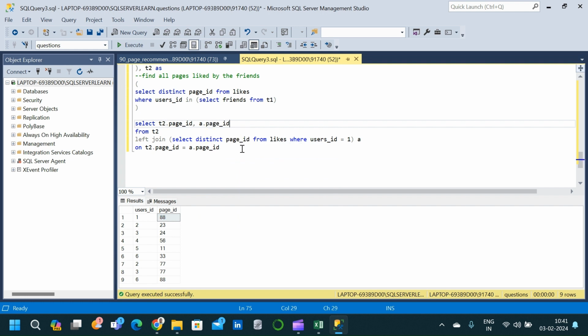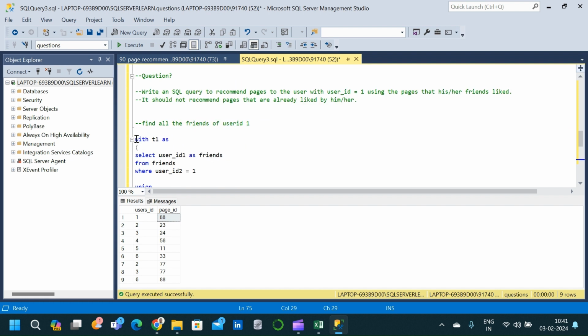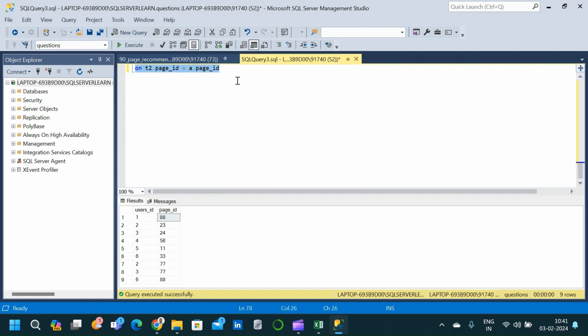Now if we execute this, let us see what we are getting. We will get both page_id columns, from the likes table and from the T2 CTE. Now we have the page IDs from the CTE as well as the likes table. Now we want to write one more condition, where A.page_id equals null. That time this record will be deleted from the result. So what we can do here is where A.page_id is null.